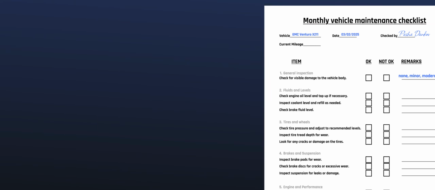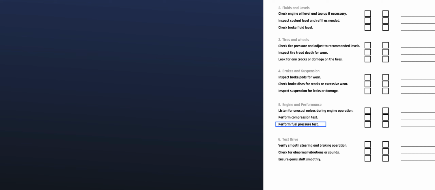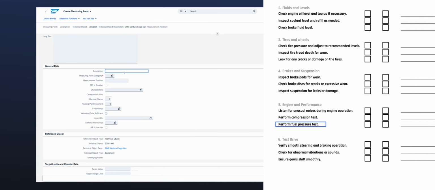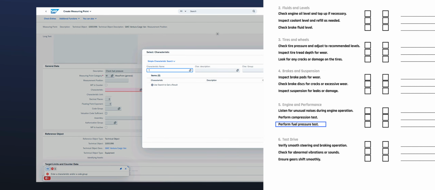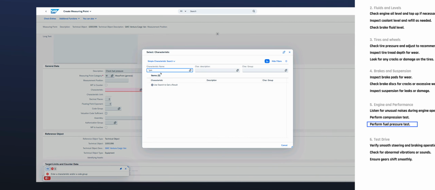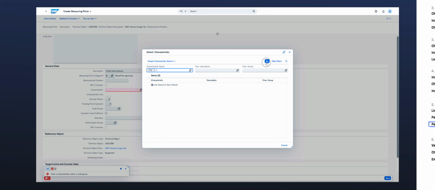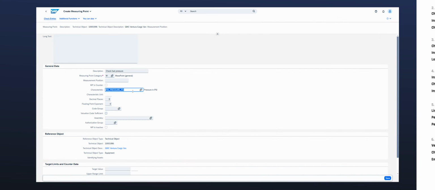Now I will take, for example, this one, check fuel pressure. This can again be qualitative, like okay, not okay, but this time I want to be more specific and we will use a quantitative approach. This one will be measured in bar, of course, that's why we need a specific characteristic beforehand. I will use this one in my system. We see the other data gets populated. To save us some time, the other measuring points I will create in the background.